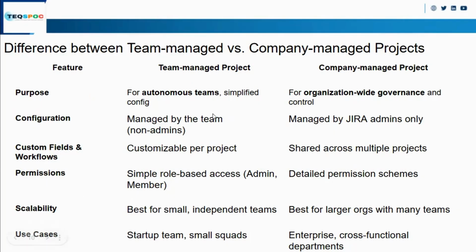Okay. So permissions. Coming to the permission, team managed has simple role-based access, that is admin and member. In a small scale team, every team member is admin or member. But company managed is a large organization, large team, so detailed permission is needed. The permission is given by the Jira admin to respective users. Then scalability. Talking about the scalability, team managed is for small scale. Company managed is best for large scale organizations. The scalability is more in company managed projects. Okay. So these are the basic things.